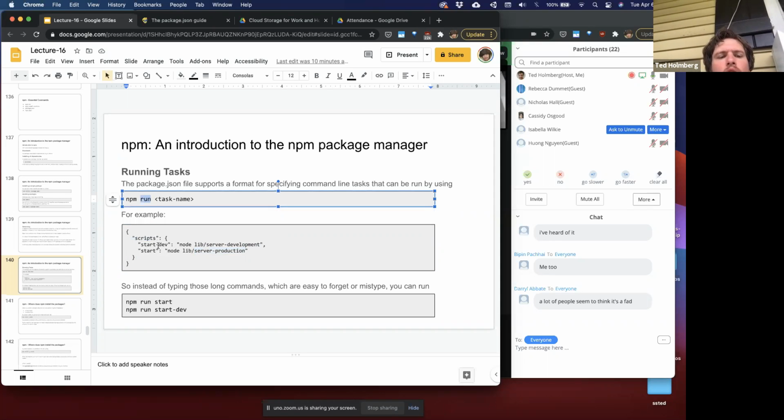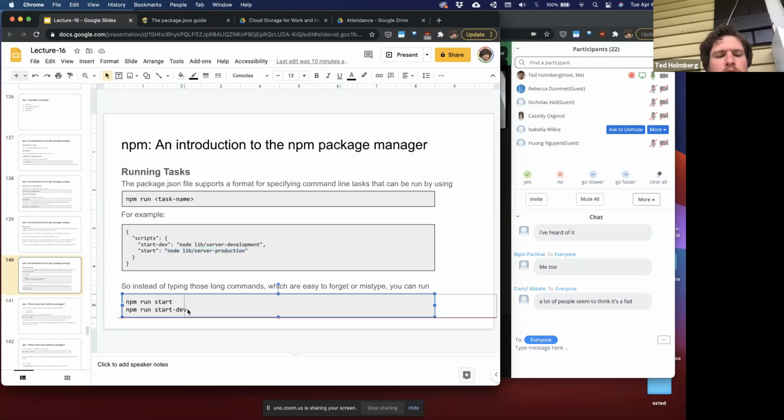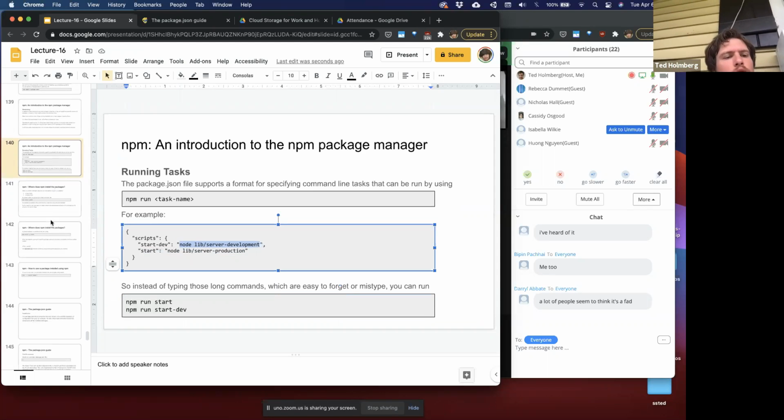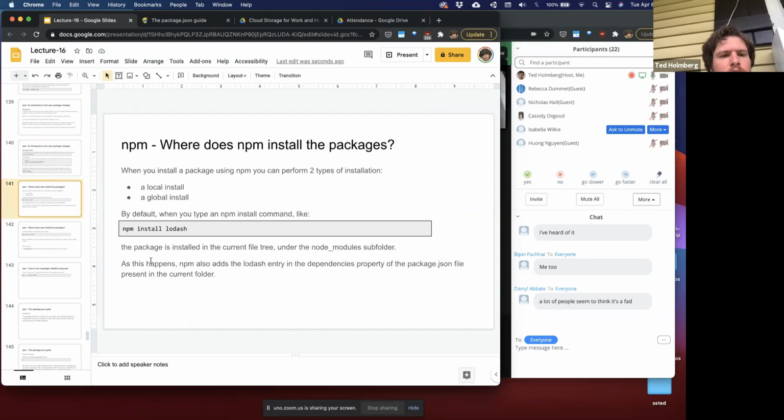So again, start dev and start can be run from npm using npm run start to access this invocation of my code base versus npm run start dev, which will then target this one. And we will cover this in a lab. So I'm just giving you a precursor of what you will see in the future. So when you install a package using npm, you can perform two types of installations.